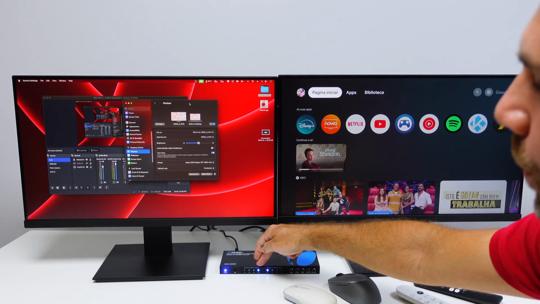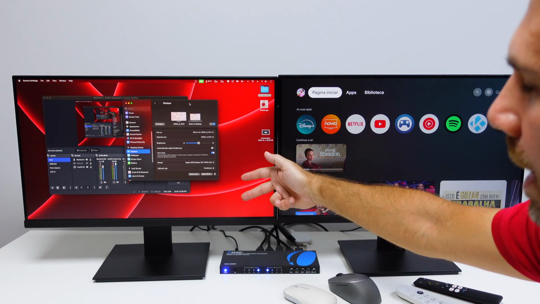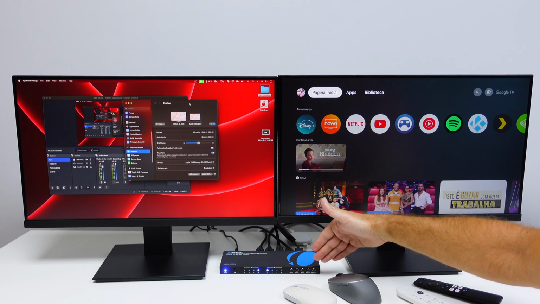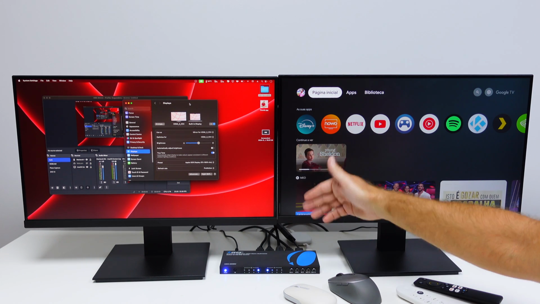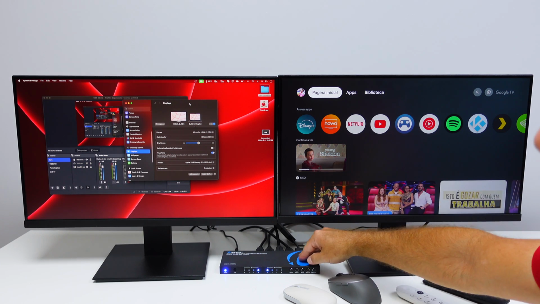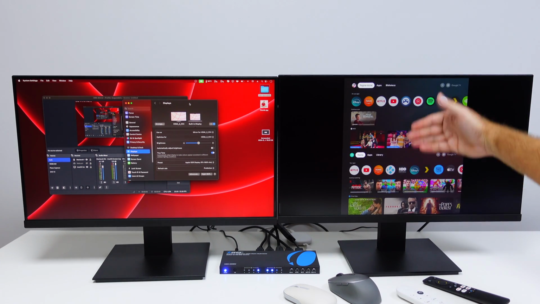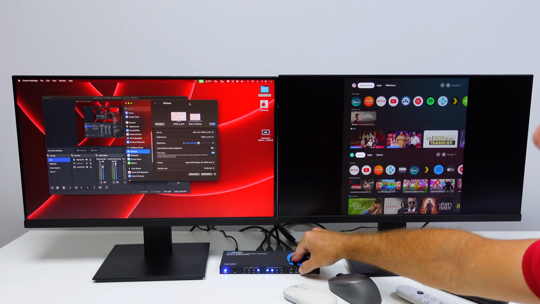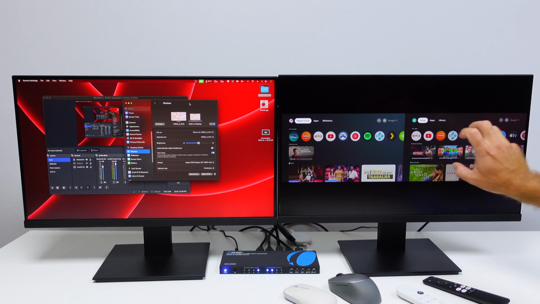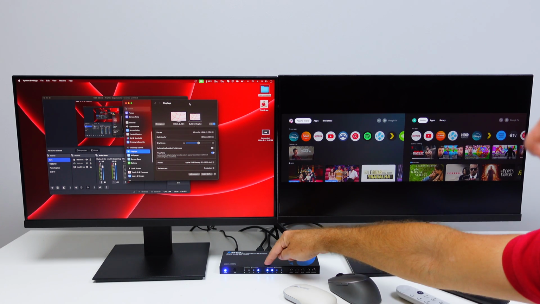So we are on input number 4 on this display and input number 1 on this display. So really easy to read the information, really easy to navigate through the inputs that we have. If we want to achieve the multi-view, we just need to press the mode button. It will show me a vertical image. If we press once again, it will show me a horizontal image with the first two, 1 and 2.